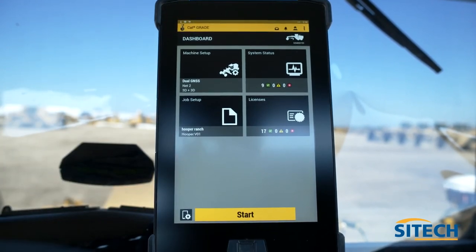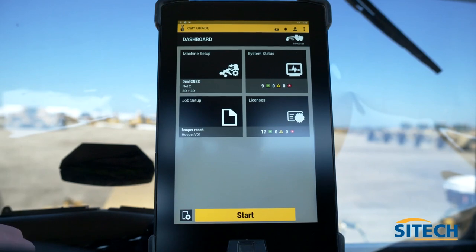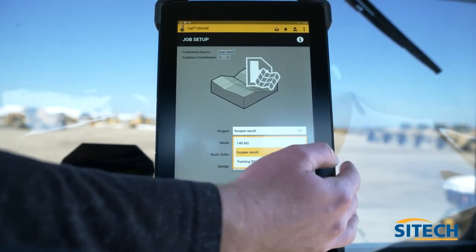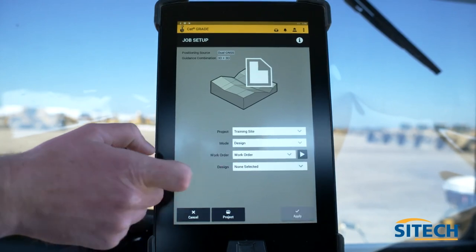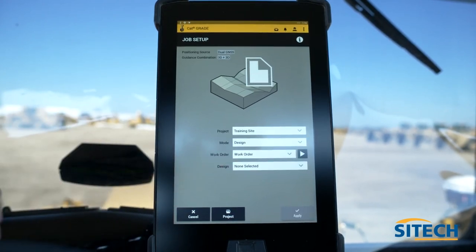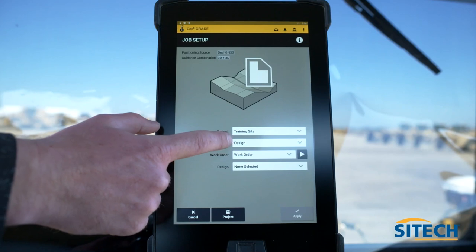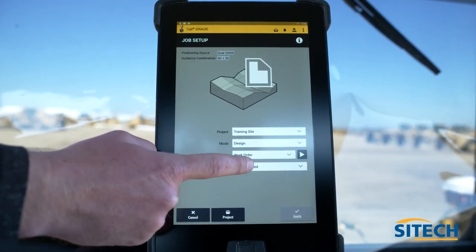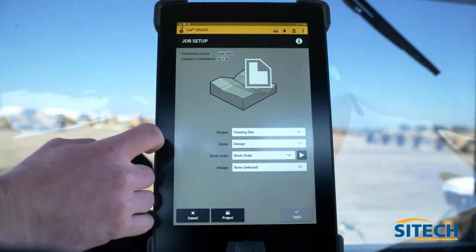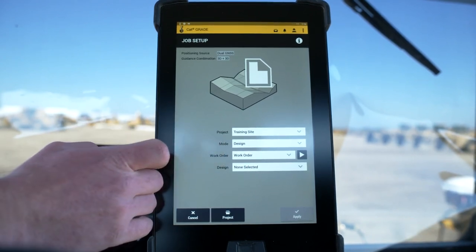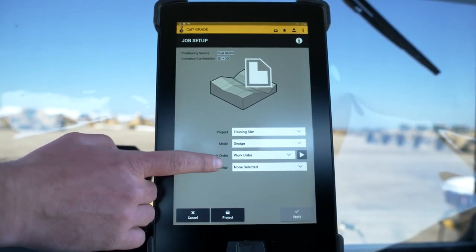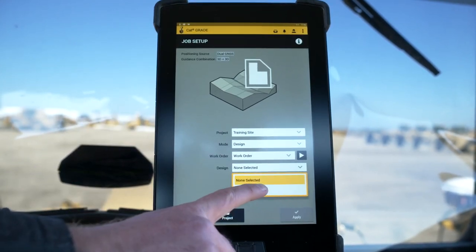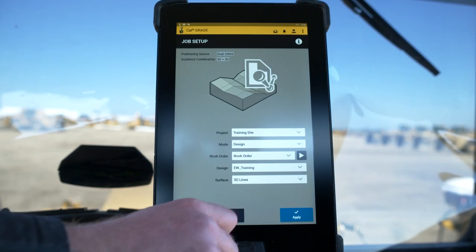And now if we go to our job setup, we can see our different projects here, hit our drop down, and here's our training site. Now we've selected our training site. We need to make sure our mode is in design. You do have other options, but we want to be in design because we're going to use our office design. We're going to skip over work order. We're not using that right now, but now you see design is none selected. We need to hit that drop down, and there's our EW training, and that's our .vcl.